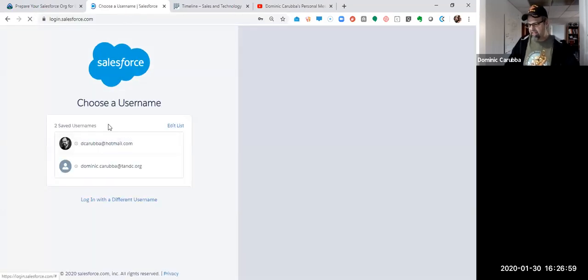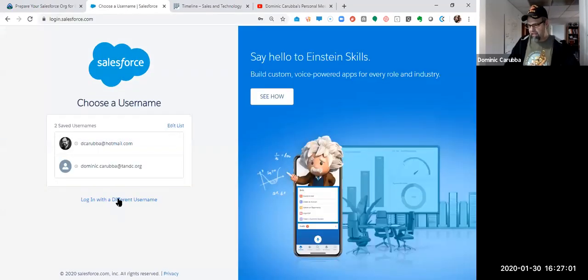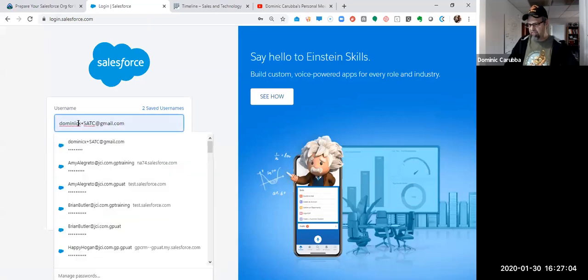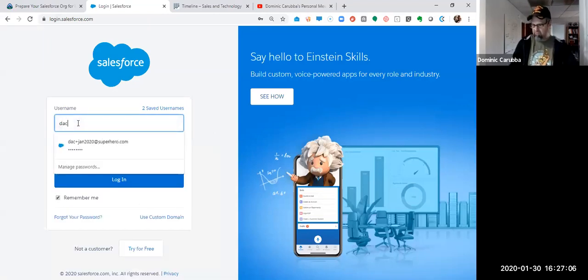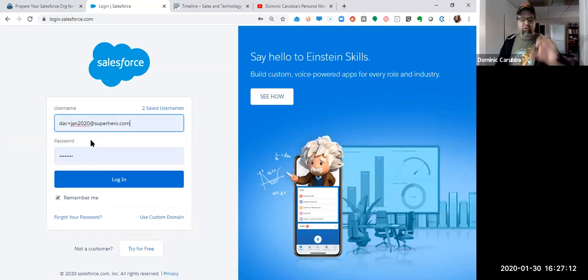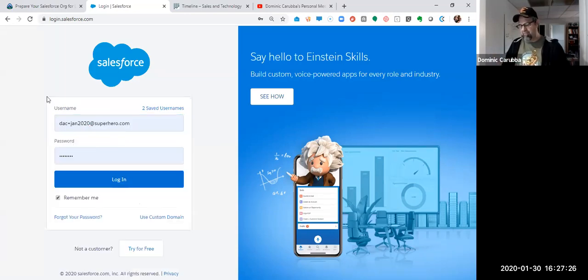I did my username. I think the way I said was your initials plus January 2020 at superhero.com. If you put your initials plus January 2020 at superhero.com, which is not my website, it's not a real email address. Does anybody remember why I used this format for my username? Anybody remember why?